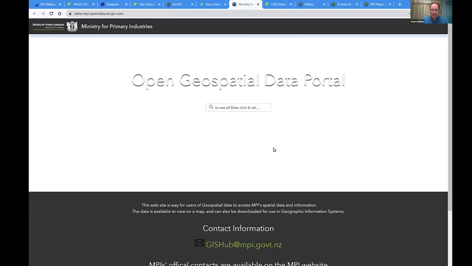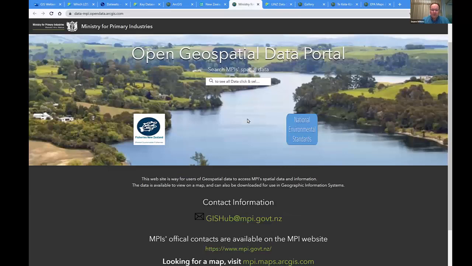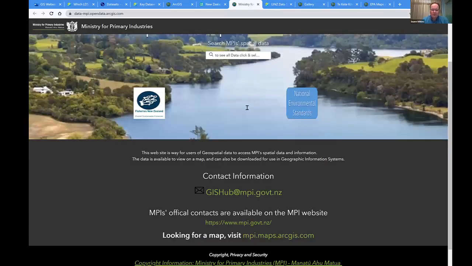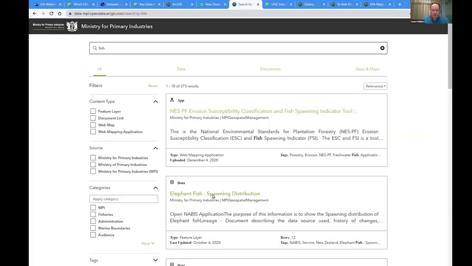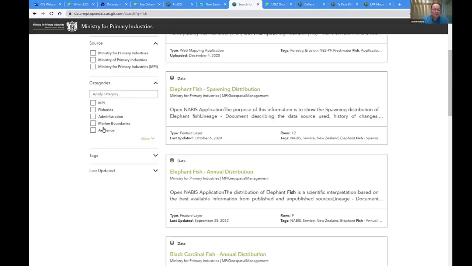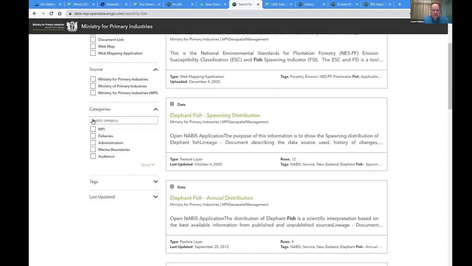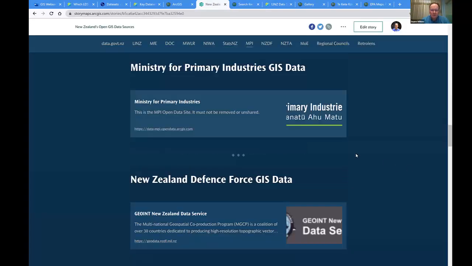And you can go in here and you can search if you know that there's a particular data set you're after, or you can browse through the different data sets that they've got. So if we just go in here and go fish. And so we can go through and have a look, different kinds of fish, different types of fish, depending on what we're looking for. So this is feature layers, documents, maybe there's a PDF metadata file or something like that, web maps as well, and other categories here. So that's just a quick example from MPI.